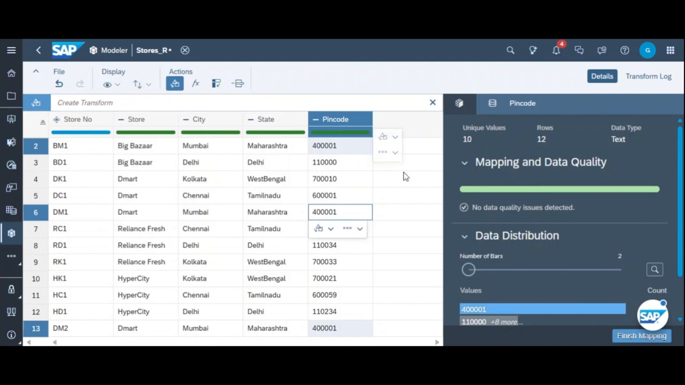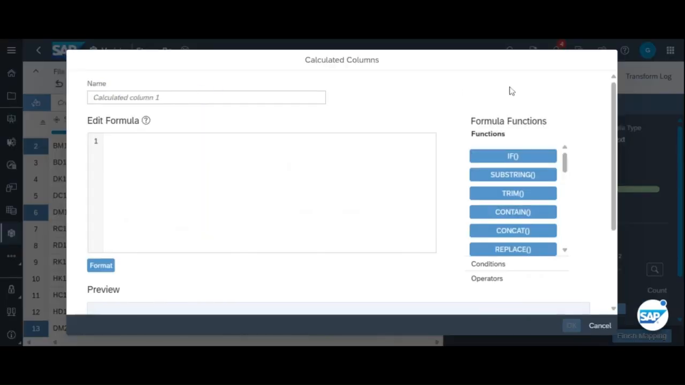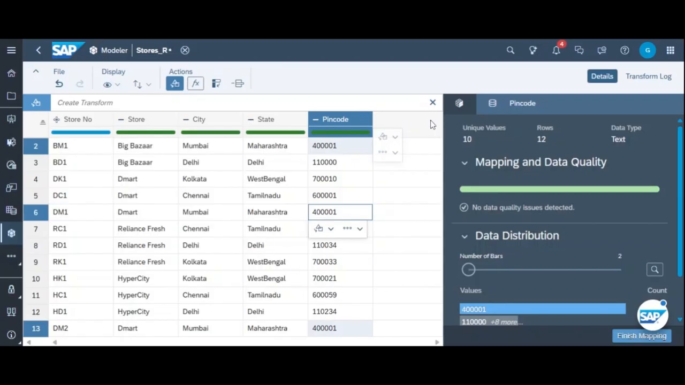Okay, and then you have transpose columns to rows. In some cases, we would try to turn a column into a row, or a row into a column. Then we have a calculated column. This we will see how to create in the model. In our dimension tables, there is no need to create any calculated columns. Okay, that we will see when creating a data model. So we will click on finish mapping.